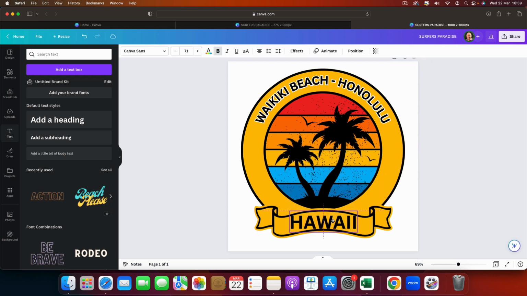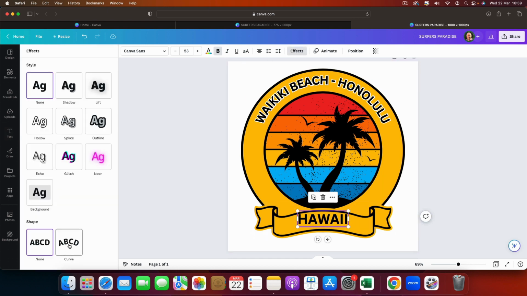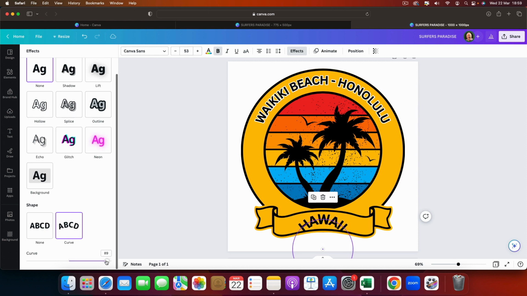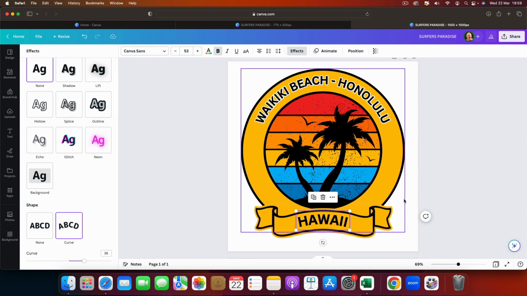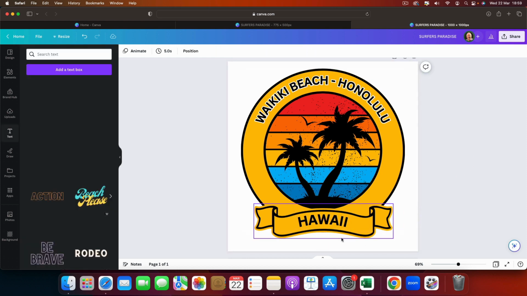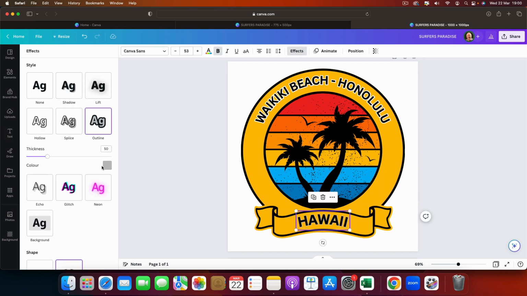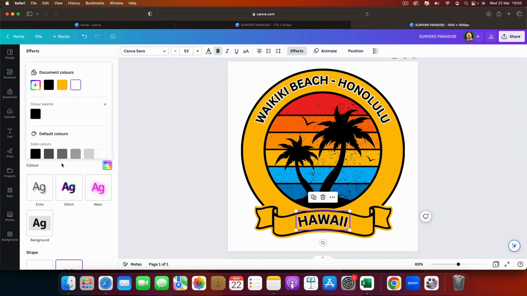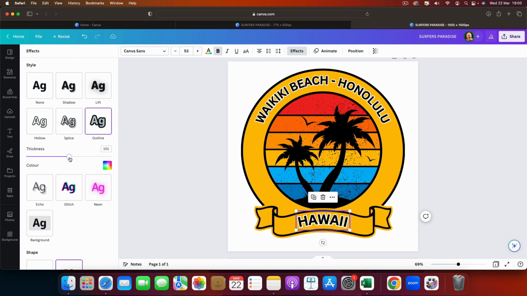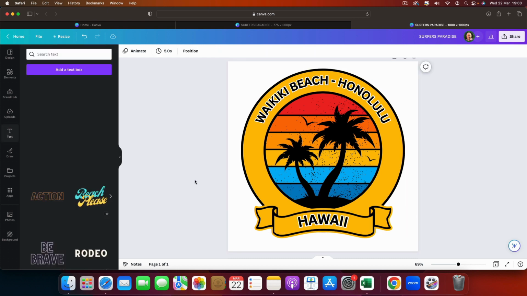Let's drag this down so we can see what we're doing with it. That's a bit too big. Maybe something like that. So we can put the curve on here now. Click on effects again and curve. And that's too much of a curve, isn't it? So just follow that ribbon shape. Yeah, that seems okay. Let's go on effects again and put an outline in this. Same thing again, I'll do the white, and I'll do it to 100 and see what that looks like. Yeah, that looks okay.